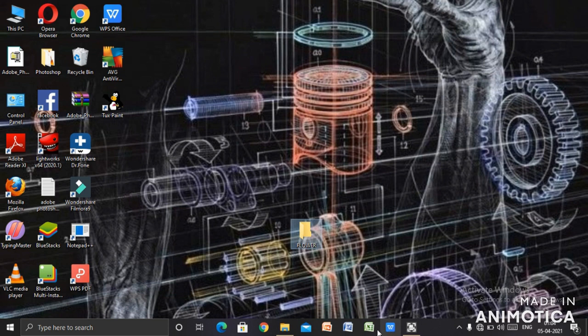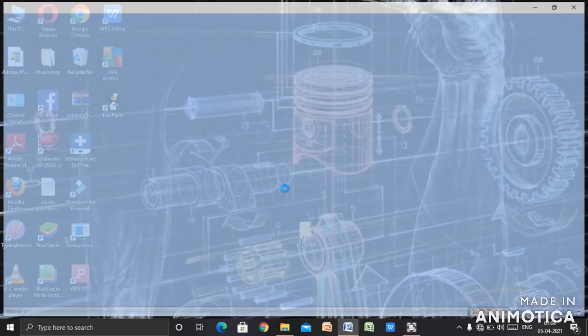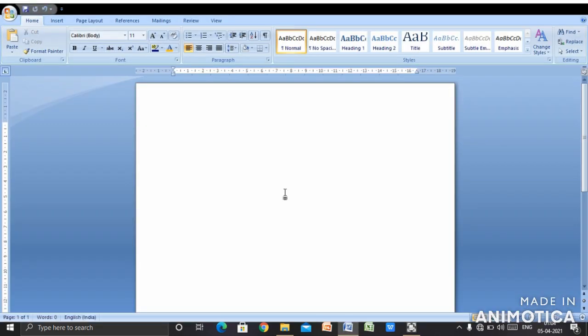Now suppose this is the Word document I am opening. You can see here a blue circle is moving. This is known as buffering. That means it is making the computer ready for work. Now see here, you can see a small line blinking. This blinking line is known as a cursor. Now suppose here, let me increase the font size. Now, as you can see here, the size of the cursor is increased.